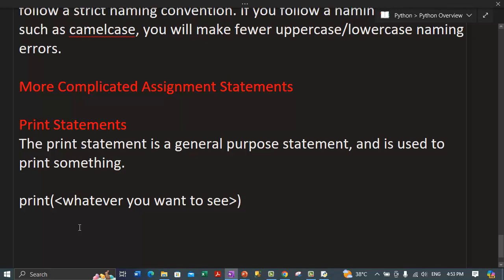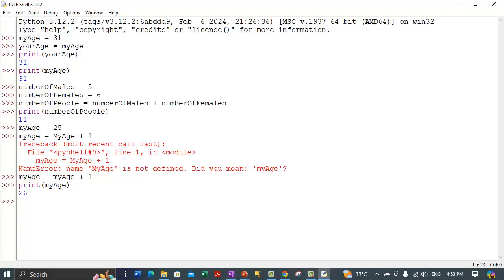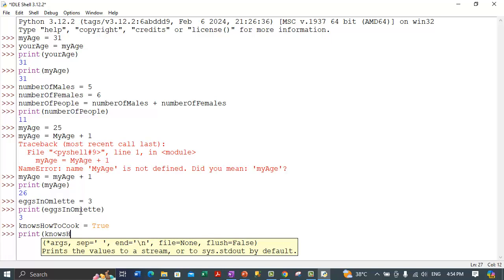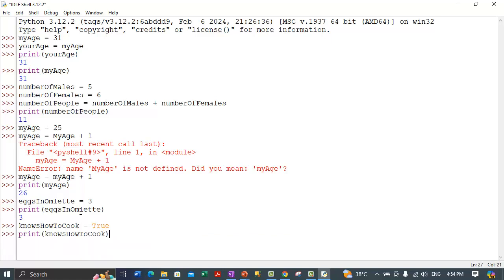So let me share some examples. Though we have already used the print statement many times, let me take some more examples. Let's take one variable, eggs in omelette, and set it to 3. Now we can use the print statement to print this variable eggs in omelette, which will provide us the value 3. So if we print this, we'll get the value 3. Let's take another example. Let's take the knows how to cook variable and set its value to true. Now let's print this variable knows how to cook. If we print the value of this variable, we will get true as the output.